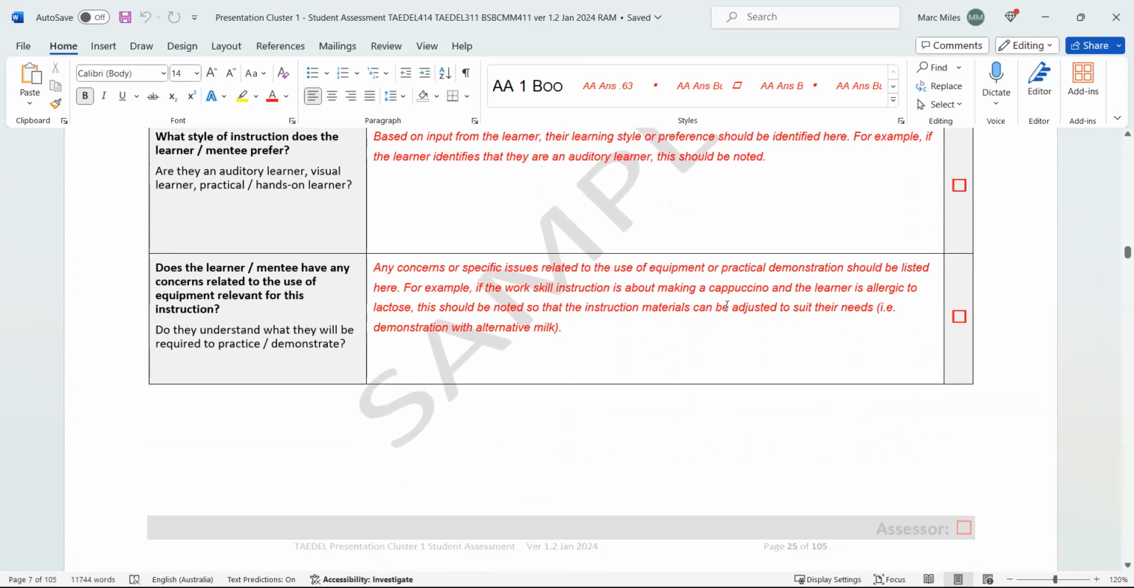Does the learner mentee have any concerns related to the use of equipment relevant to this instruction? So you may ask Bill or Bob, do you have any concerns around using the chainsaw there? And you might say, well, I'm a little bit unsure about how to start it, and I've got a sore hand because when I was in the army, this injury happened, whatever it may be. So you can certainly elaborate there, or certainly get your mentee to give you some great realistic information in there as well.